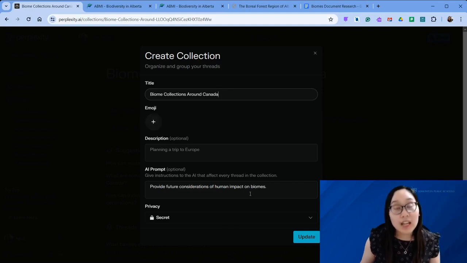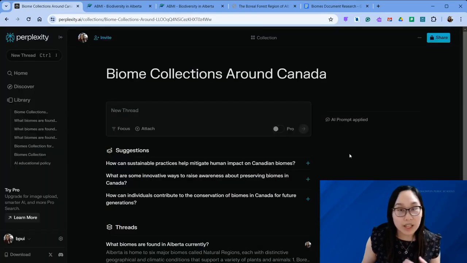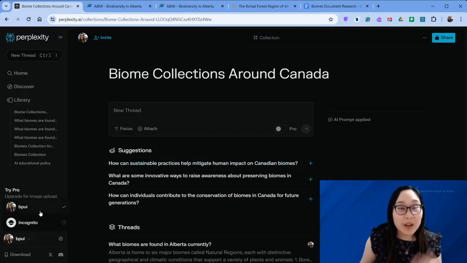You can also give it an AI prompt so that anytime you are adding more information to it, it's going to add additional information to it. So say you want it in a specific output, for example, or you want it to consider considerations, all that information's there. You can also change the privacy from secret to shareable, whatever works for you, and you can go ahead and update that. Last but not least, here on Perplexity, we do have settings.